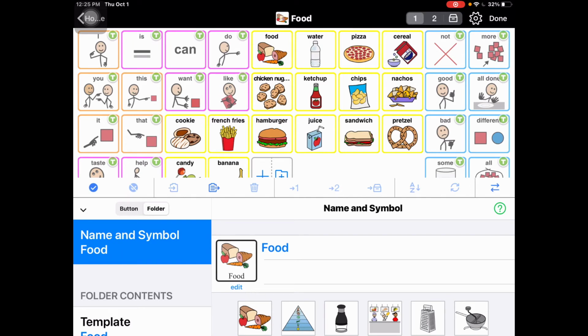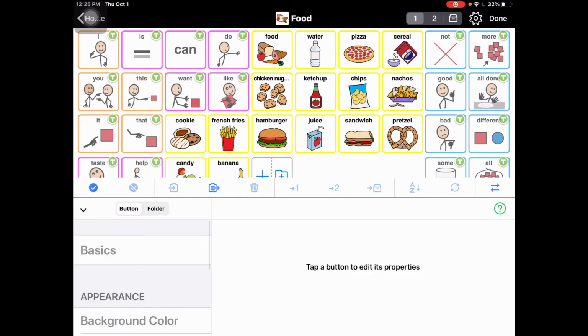I can change the icon for the page. I can change the name of the page, but is that what I'm trying to do, or am I actually wanting to edit some buttons on the page itself? So just make sure that's where you need it to be.